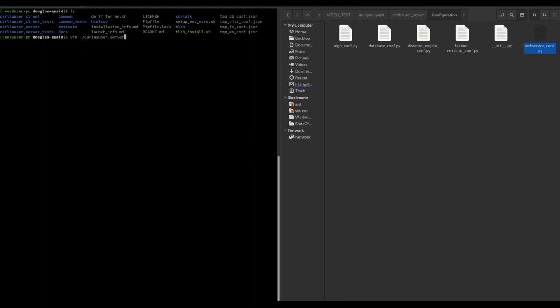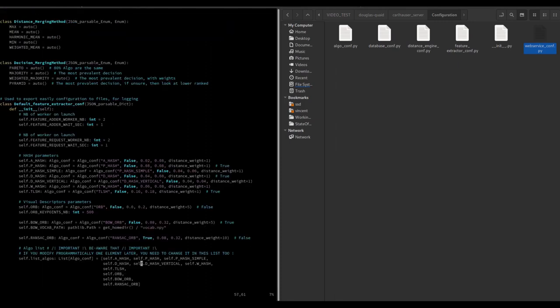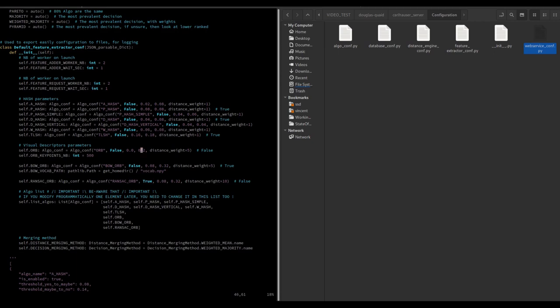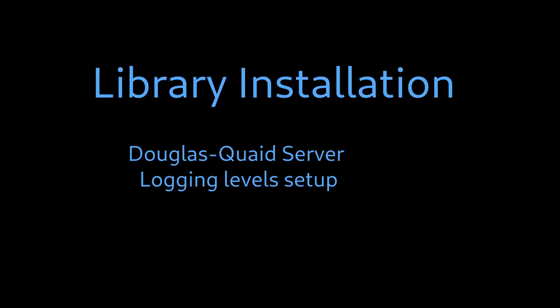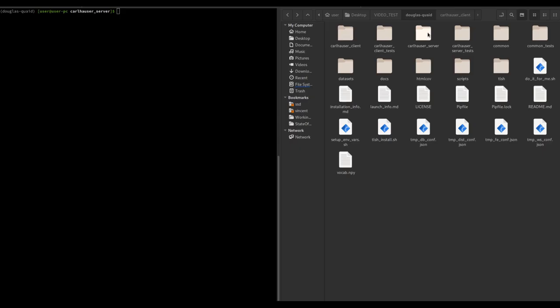Let's now modify which algorithms we want to be enabled. Open feature_extractor configuration with your favorite text editor. You can then modify activated algorithms, true or false, thresholds, yes_to_maybe, maybe_to_no, and the weight of this algorithm in decisions. That's all for configuration modification.